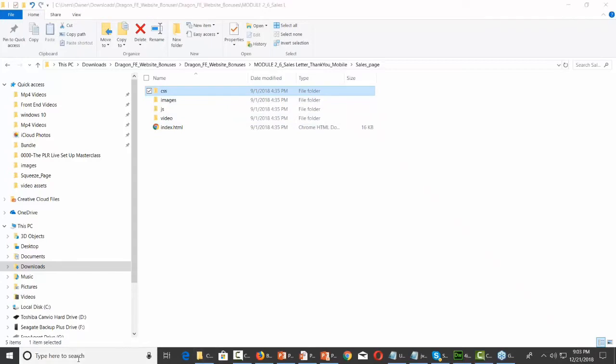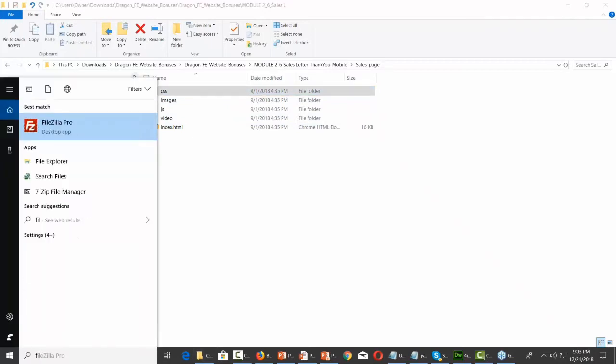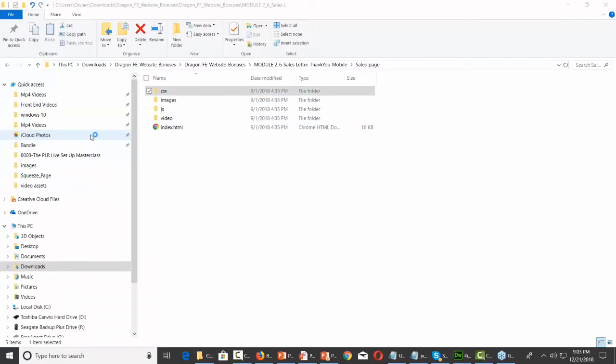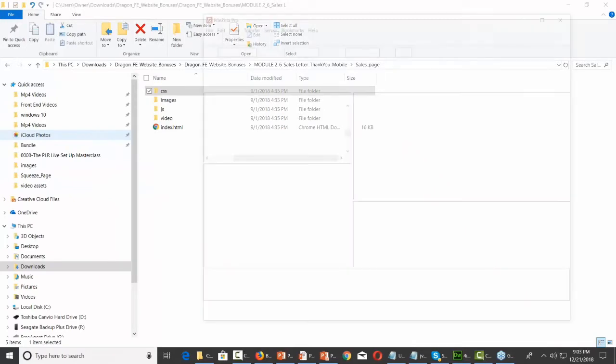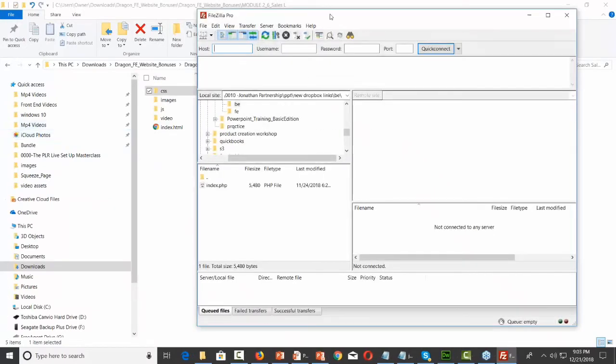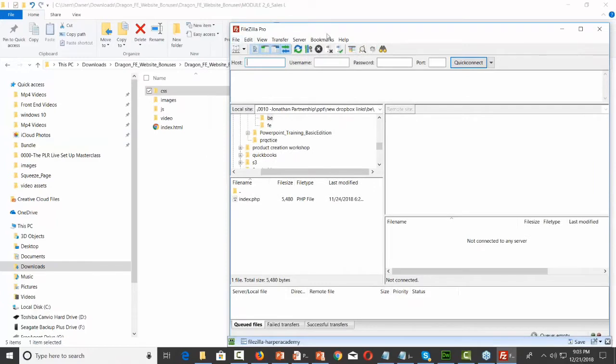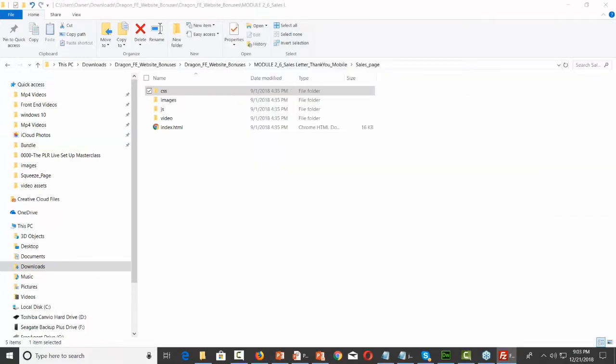So I'm going to go ahead and just open up our FileZilla. And when you get your server loaded, I'm going to load this off camera. Once I get into my site, then I'm going to come back on. Okay, we're now open.